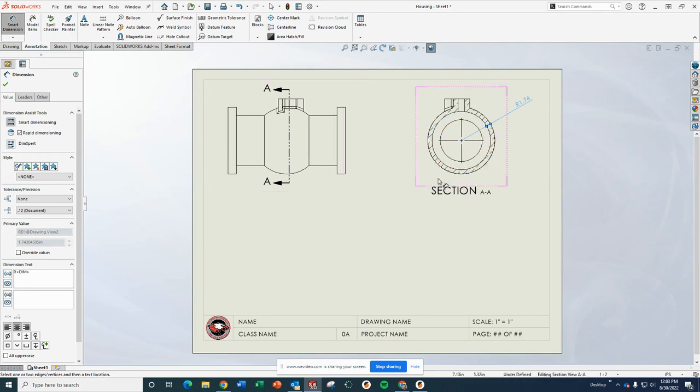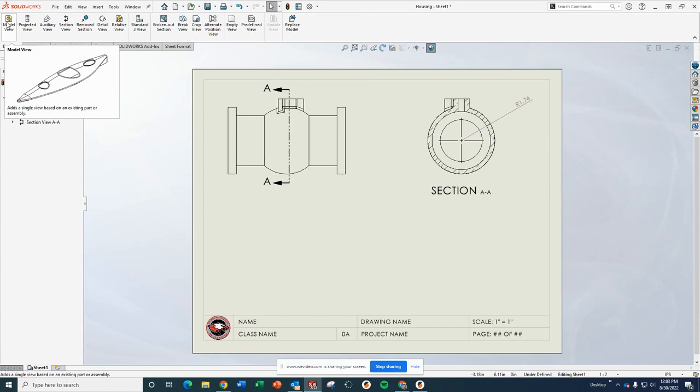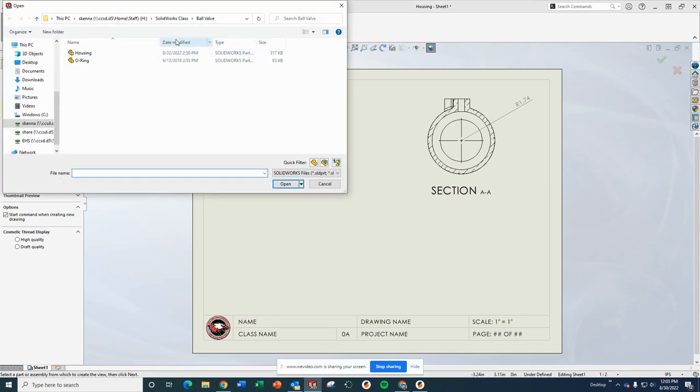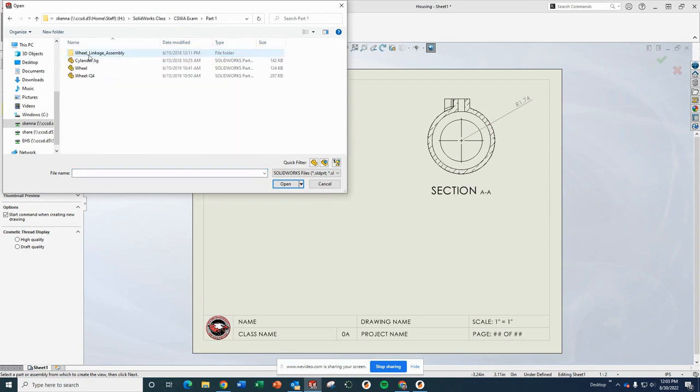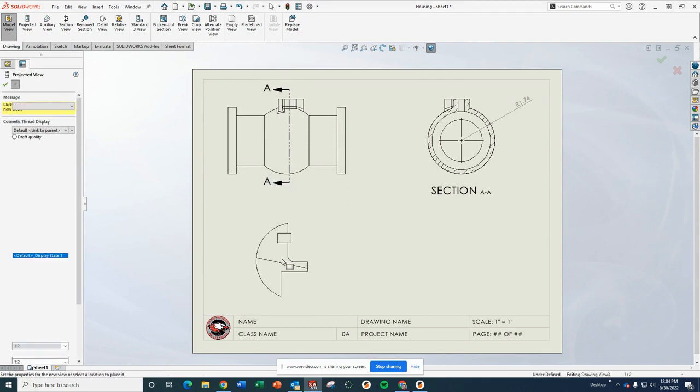In addition to that, this sheet asks for a detail view. So I'm going to get out of that tool and go to drawing. I'm going to bring in a second model view. This is where I can hit browse and find a different part. I'm going to go out of here, go into a different folder, and bring in this one. And I'm going to put that down here.